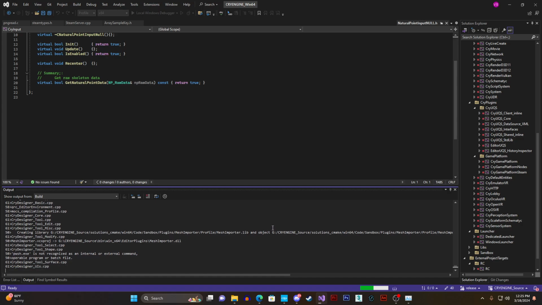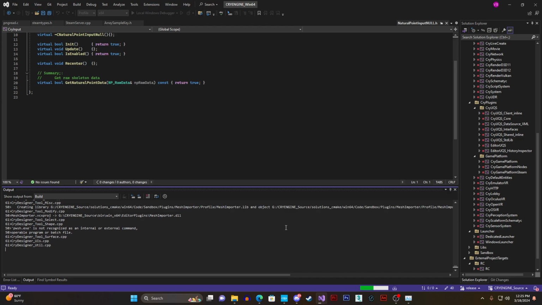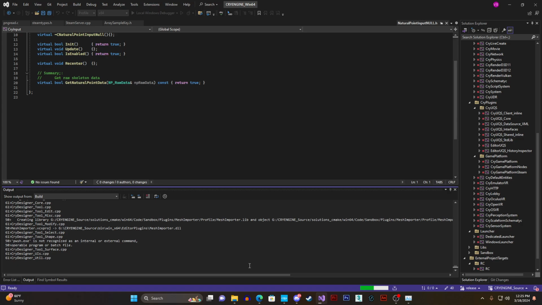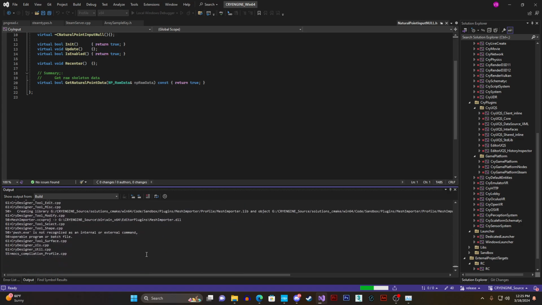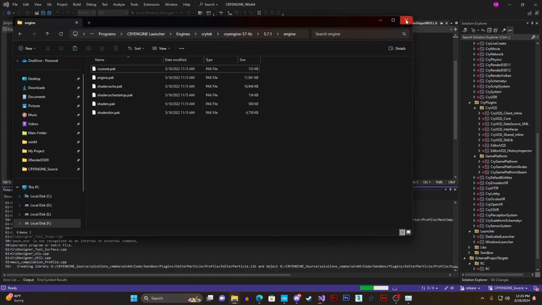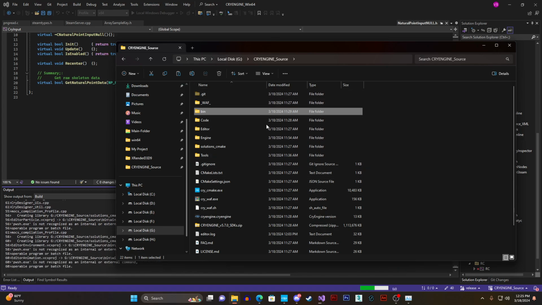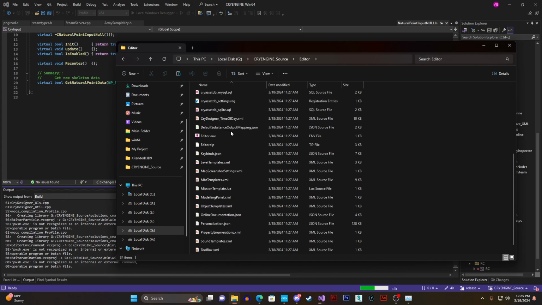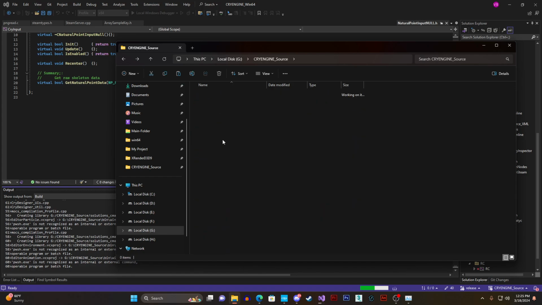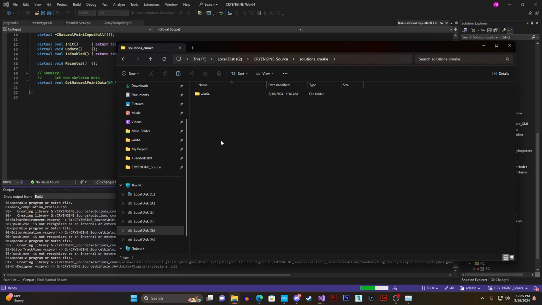Mesh importer. So we're good on the mesh importer. Design. Oh, let me close this folder. We don't need that anymore. It's CRYENGINE Source. So we go to engine. I added the pack files here just to have them. This is our CMake solution.